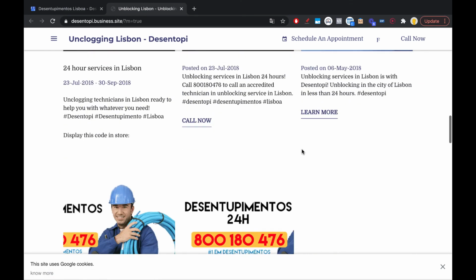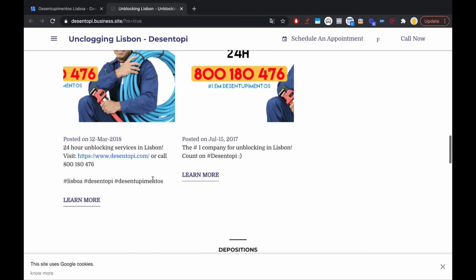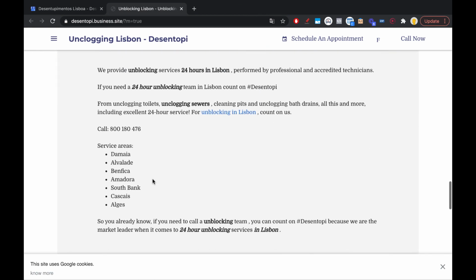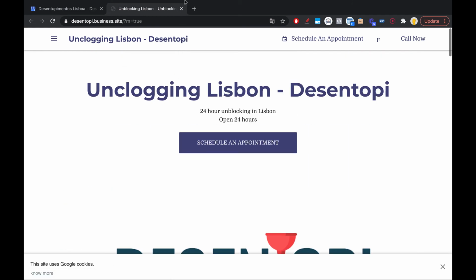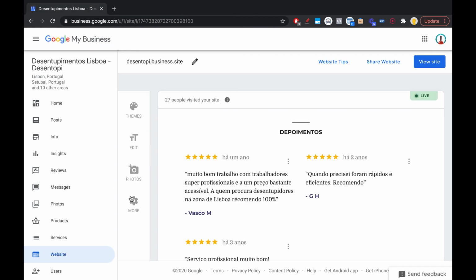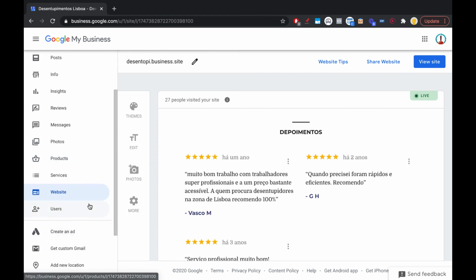So these posts again are automatically syndicated here, as well as the reviews and the business description, as well as your gallery. So make sure you get this one created as well, because I know I'm repeating myself, but make sure you make use of everything Google gives you.